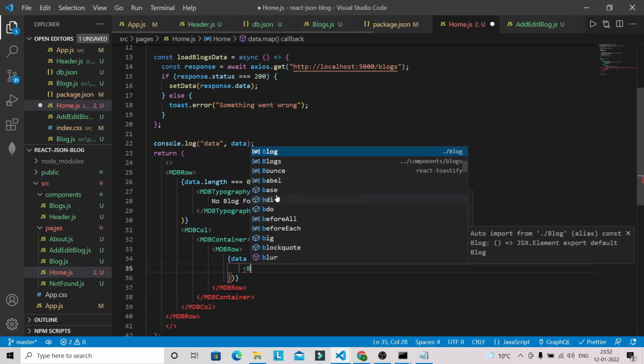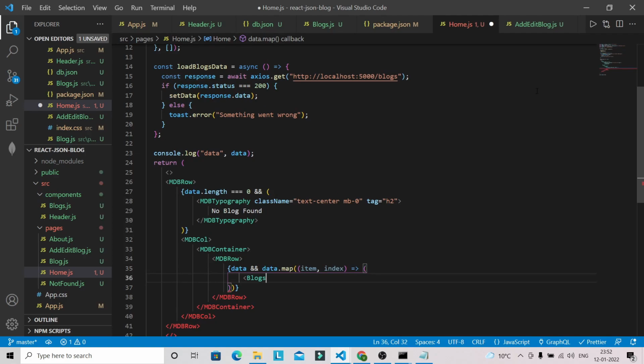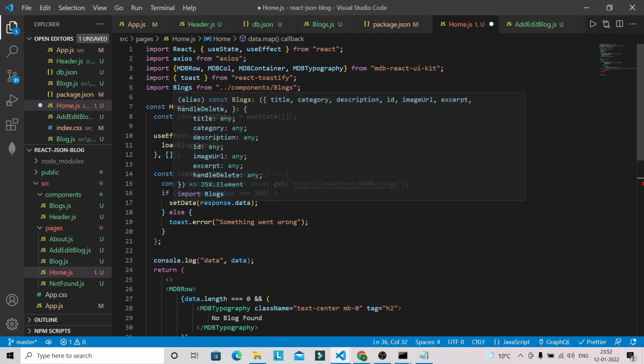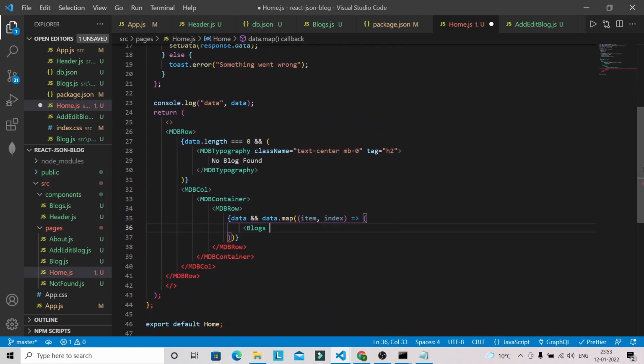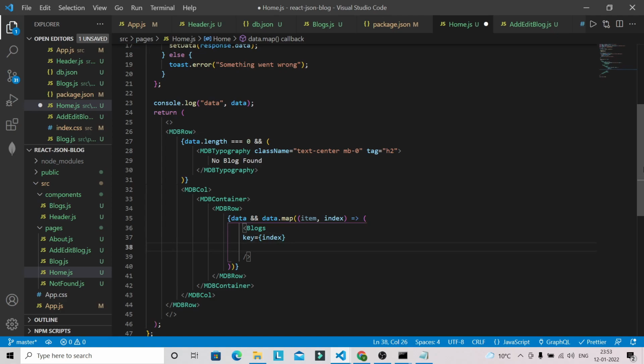Then I am going to have my blocks component. So VS Code automatically imports this one. You can see that at the top VS Code has automatically imported this blocks component from the components folder. After that we are going to pass key. So first we need to specify the key, otherwise we will get a warning.